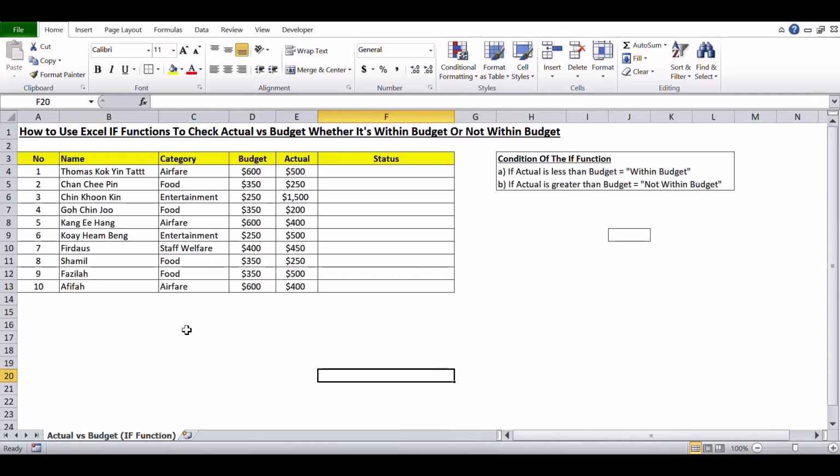All right. So basically, you can see here, this is a spreadsheet that you have, and an example of the names of the staff you have, and the category here would be just a simulation of the categories that they usually claim for, such as airfare, entertainment, food. Usually there will be a budget given by the company. This is just a simulated version only. It's not actual data that my company is currently using.